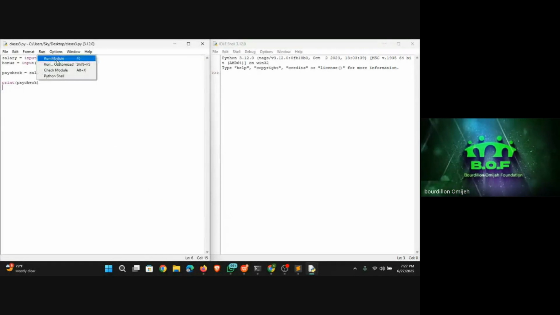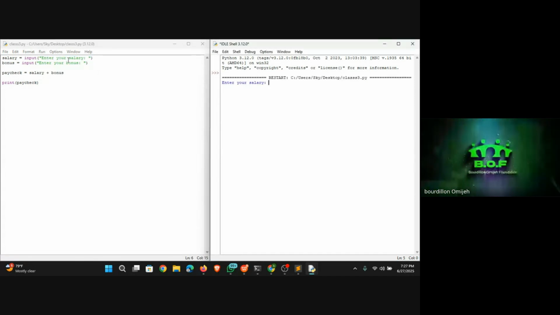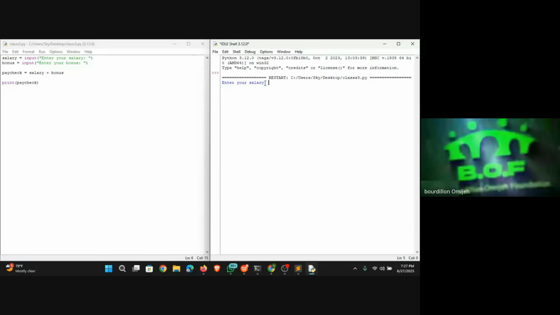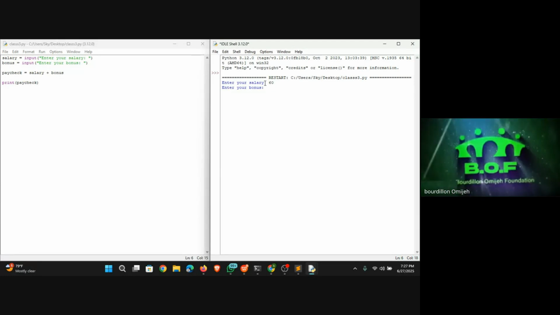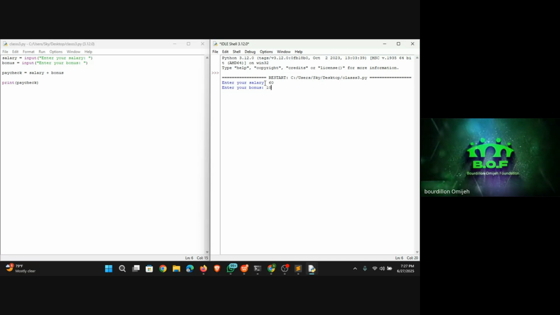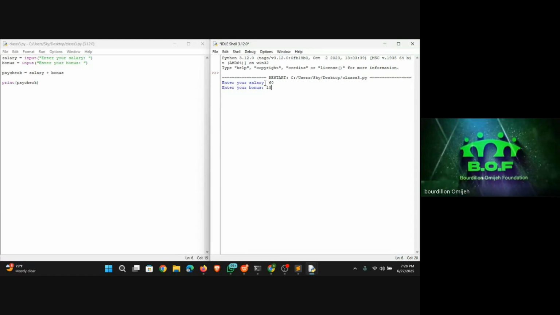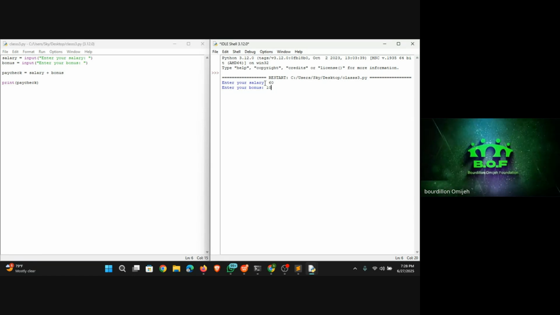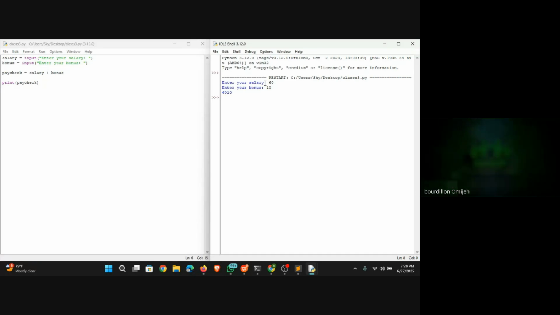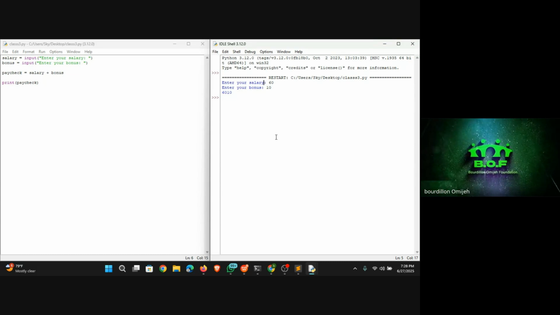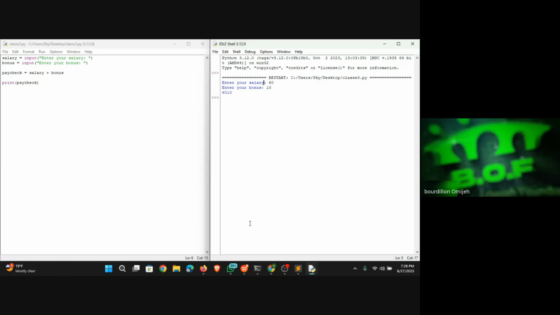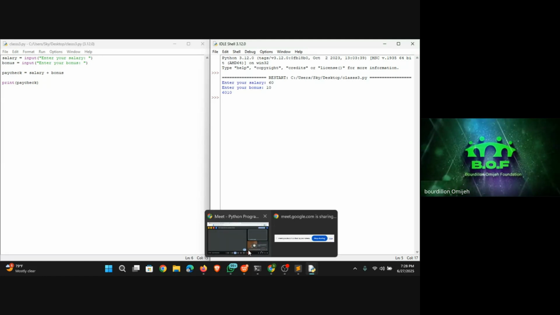All I have to do now is click on run module. If I click on run module, it requests me to enter my salary, and I have, say, 60 naira. And then it requests me to enter my bonus. My bonus is, say, 10 naira. So by default, I should get 70. It's basic mathematics. But now let's see what I'm going to get. Oops, 6010. Can somebody tell me why I had 6010? It's just a trivial question. Why didn't I get 70?